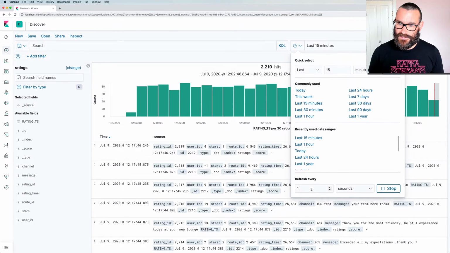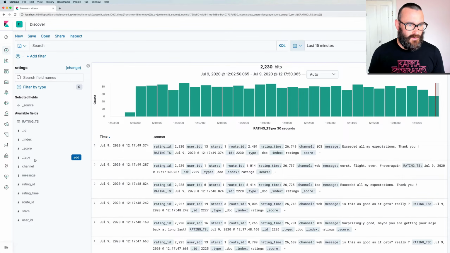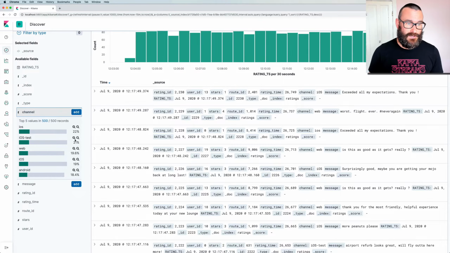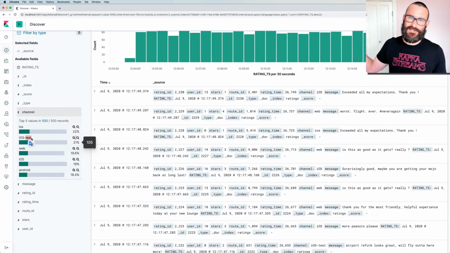So I'm going to pause this because we don't want it refreshing so much. And I'm going to go and have a look at the data. If we look at the channel here, this is one of the neat things that Kibana does for us. It lets you start to quickly visualize characteristics of the data. And we can see within the channel, we've got iOS devices, we've got web devices, we've also got this test one here. So it turns out within our live stream of data, we've got some test devices that are still reporting into that topic, and we don't want that to happen.